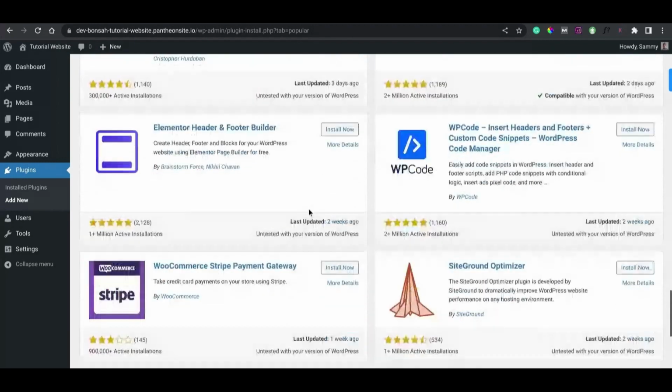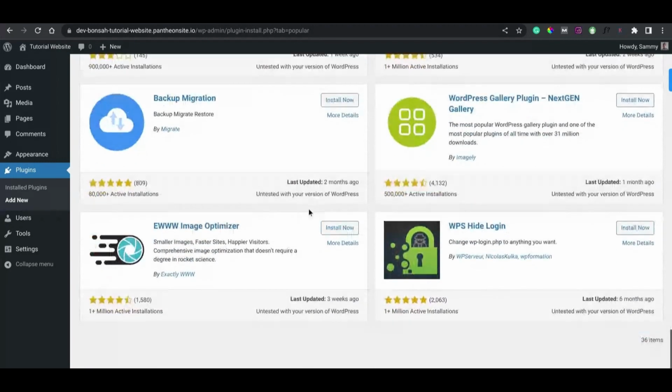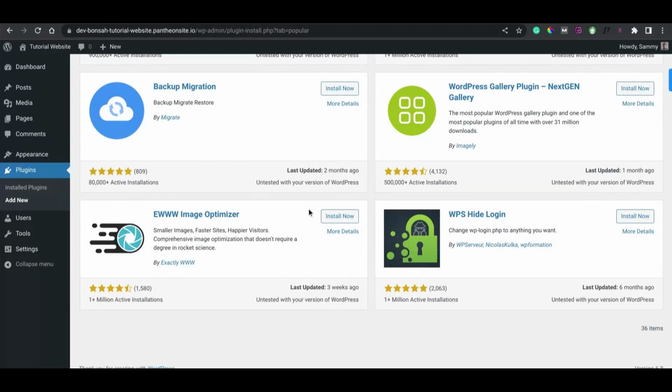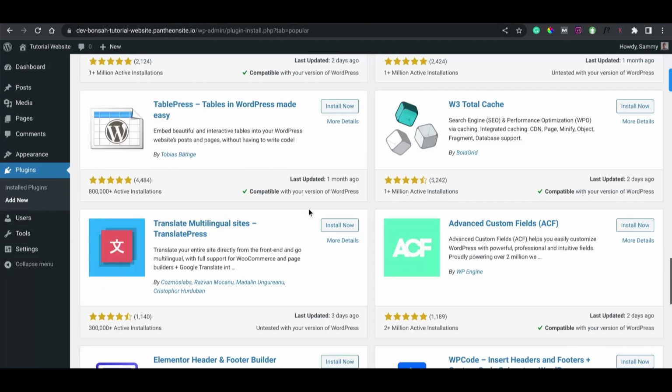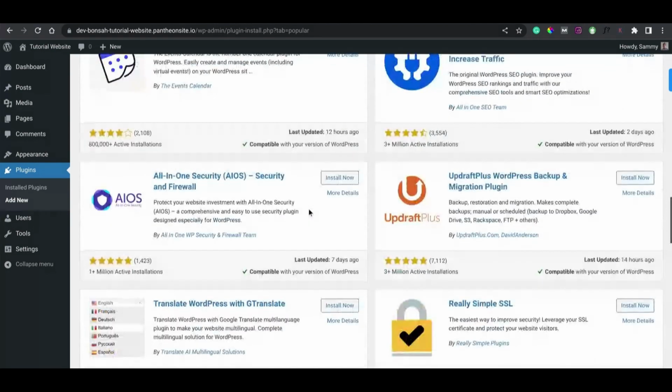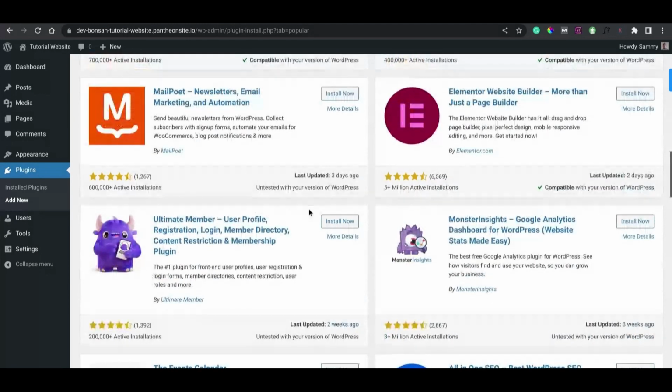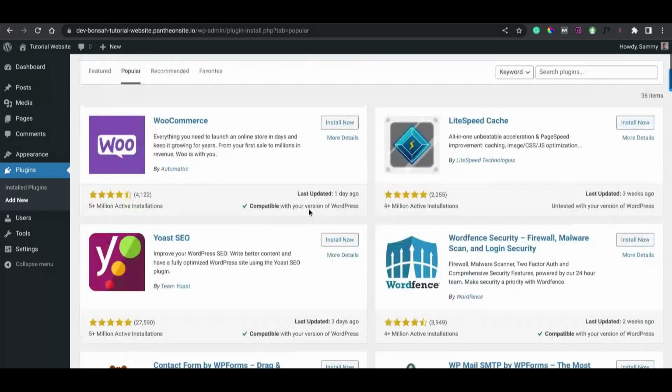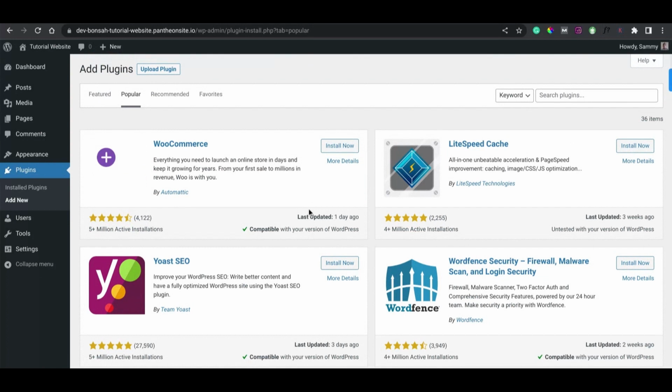Need a fancy calendar? There's a plugin for that. Want to make your website faster? There's a plugin for that too. In fact, there are over 60,000 plugins that you can use, all available in the WordPress library. Plugins can also be added to your website in a couple of different ways. And today we are going to learn about two of the most common methods.